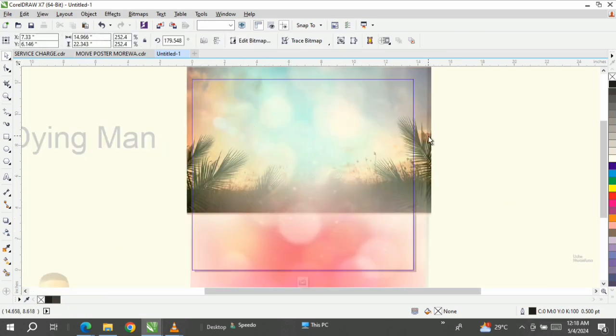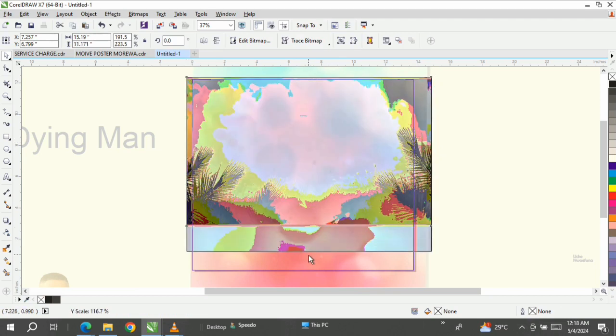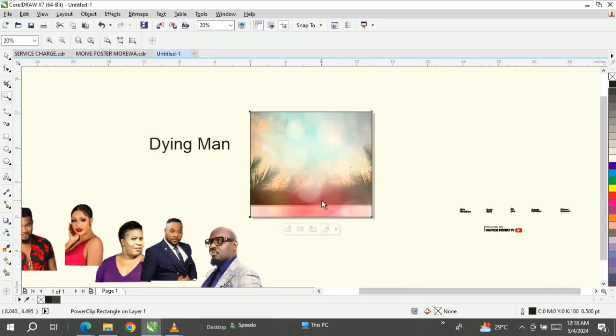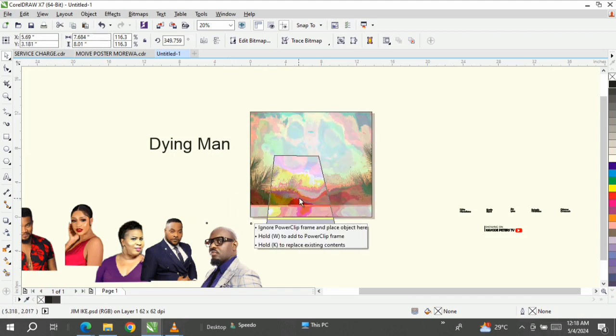So the next thing I'm going to do now is to take this down a bit, the main background. I'll take it down a bit, it's too up, and drag it down like this. Can you see what we have, guys? So the next thing I'm going to do now is to arrange the pictures, and the arrangement is very important.